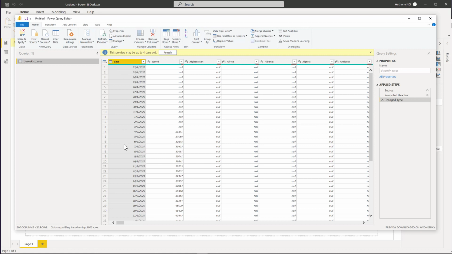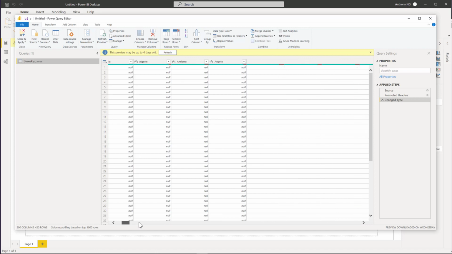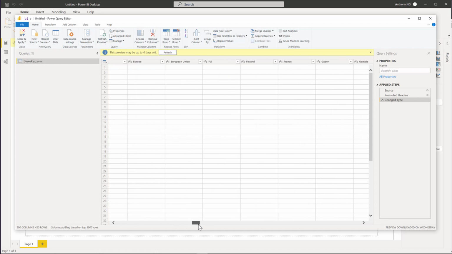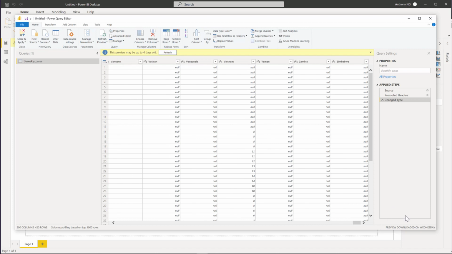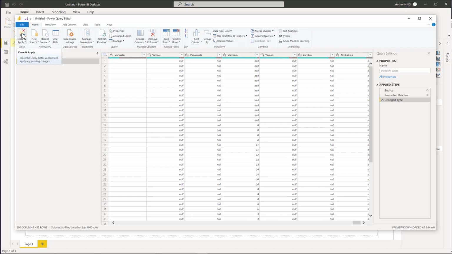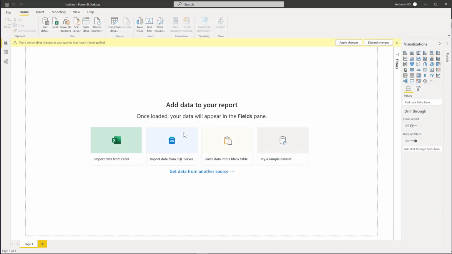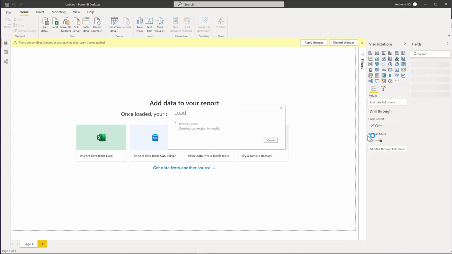You can see that these are dates, and all of these are numerical values. So there are hundreds of countries of data here, and yeah, just check through them one by one to make sure it's fine. Once you're done with all of these, you can just click Close and Apply. Give it a couple of seconds, and it will be uploaded to your Power BI.